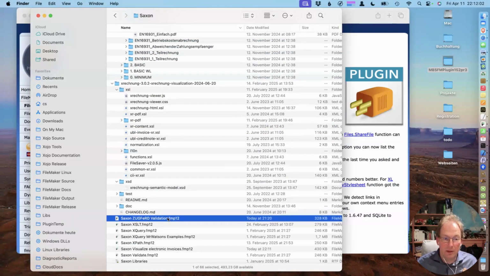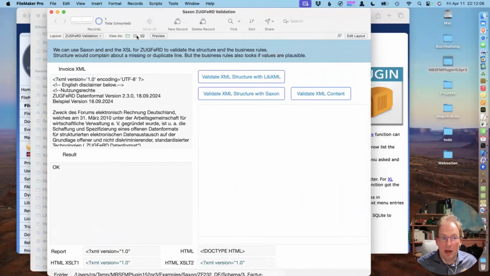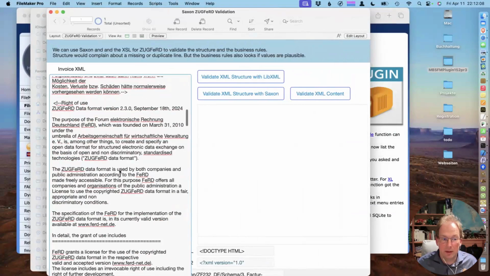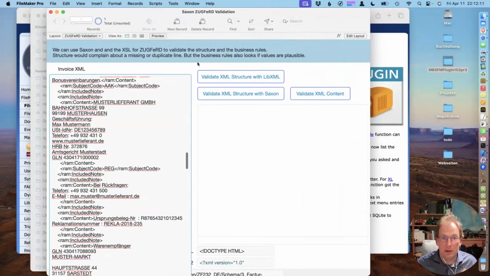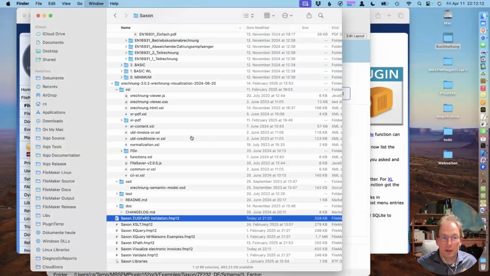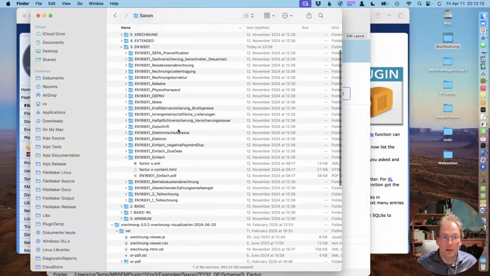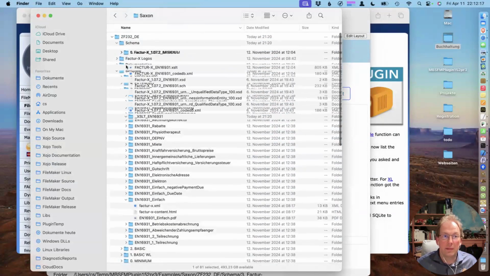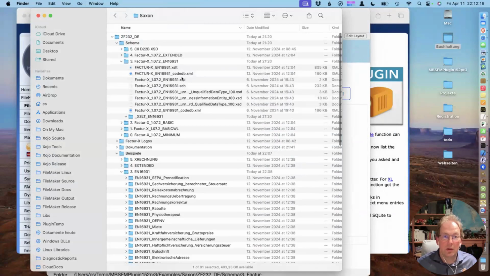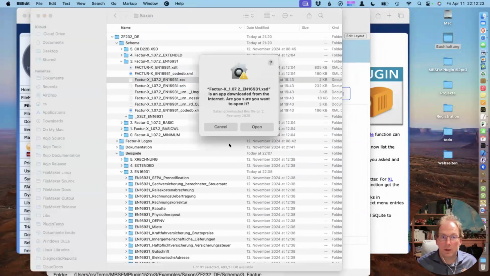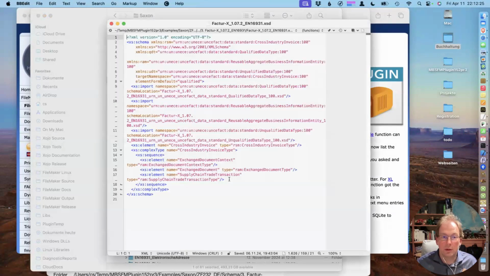So then we can use it also for validation. So I got an invoice here again, the XML of the invoice. I have a folder with the definition of the schema. So here we have the schema definition. Yeah, sure, I want to show it.